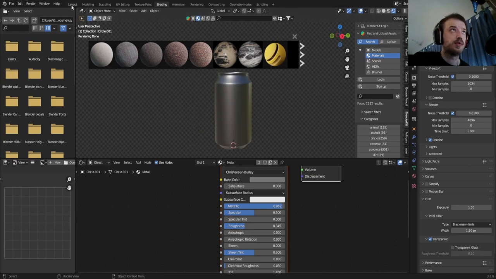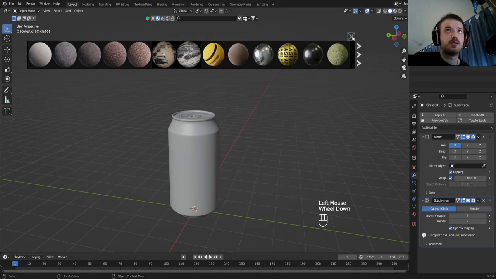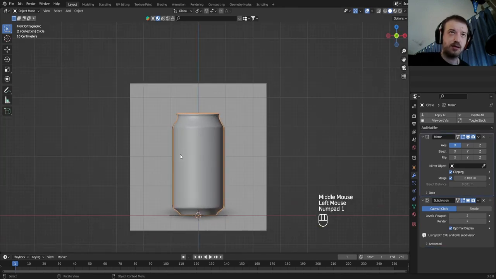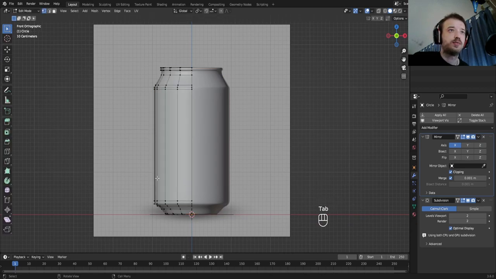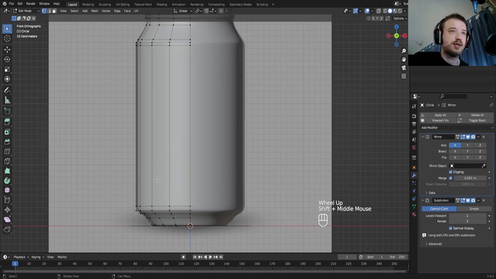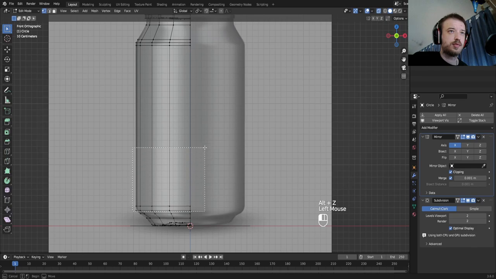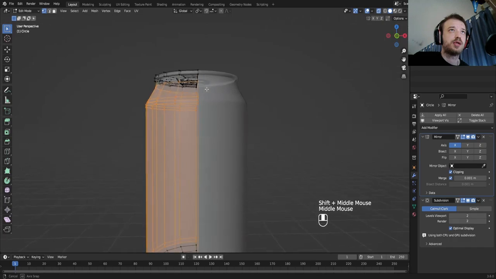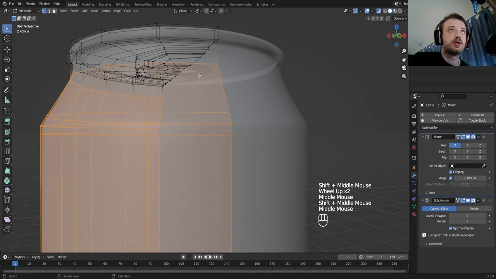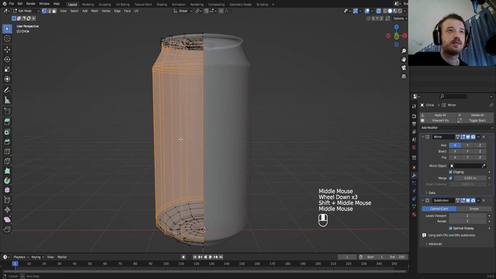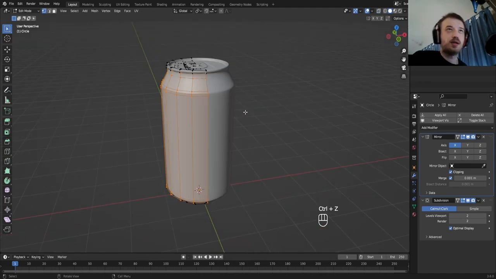Okay, now to add the sticker, let's go to layout. Need this right now, select the can, want to go into front view. Now let's select Alt Z to enable the X-ray. Let's select everything up to here, including this loop here. Okay. Now we have all of this selected.